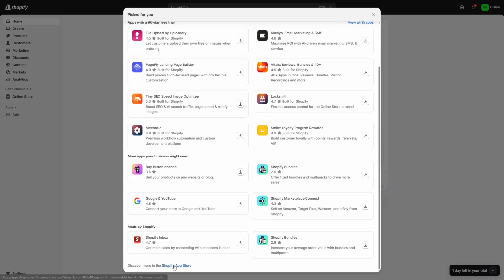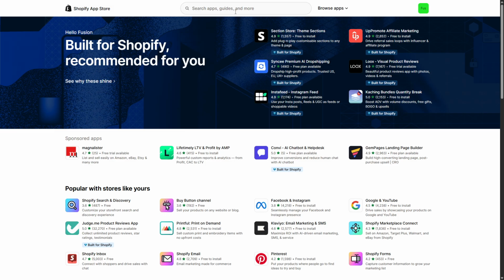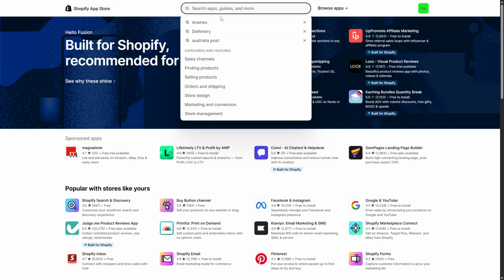Navigate to the Shopify App Store and run a search for a shipping app that supports Xpressbees. One such application, which comes highly recommended, is one developed by Plugin Hive.